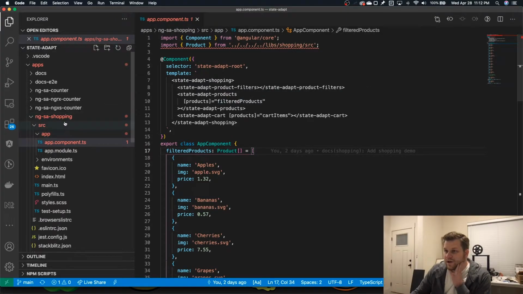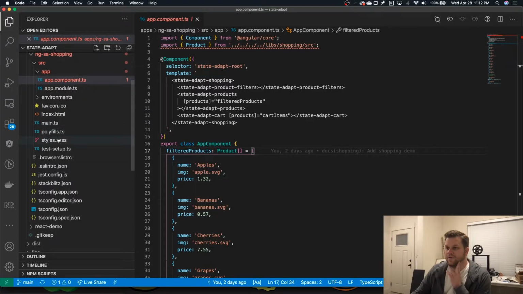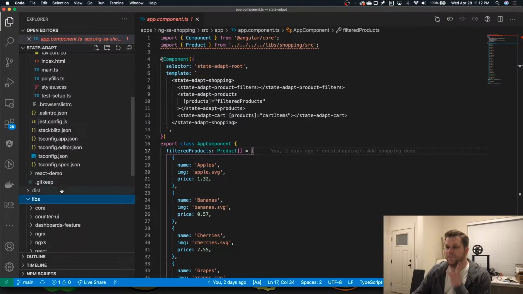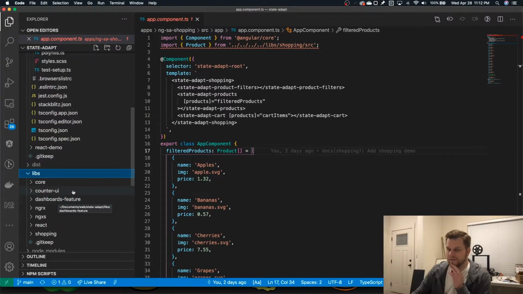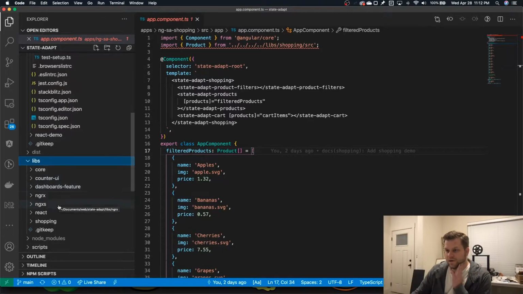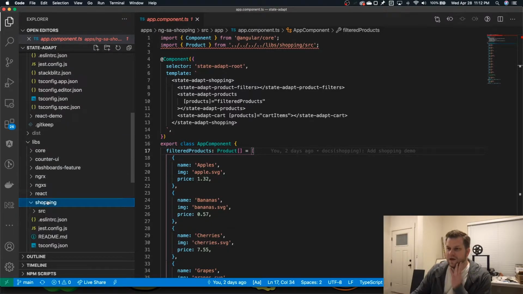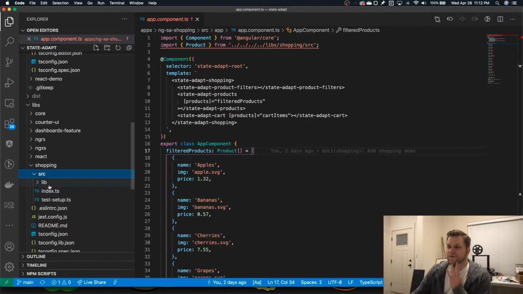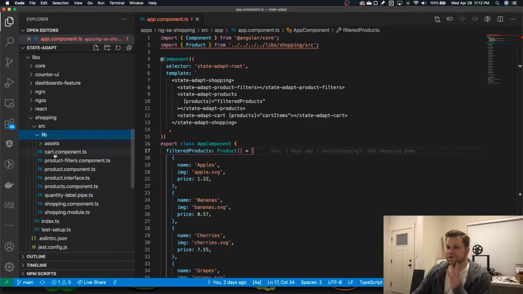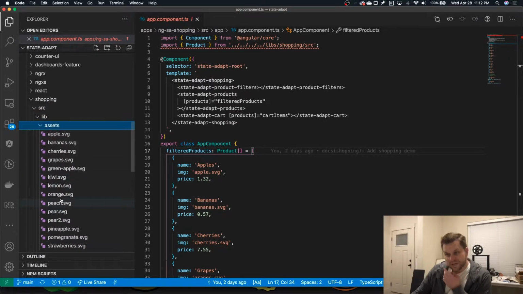You can find this in the StateAdapt repo probably. It's going to be NG for Angular, SA for StateAdapt, and it's a shopping demo. And the resources, I'm probably going to implement this in multiple state management libraries. So I created a library for the shared thing. So here are all those SVGs for the fruit.